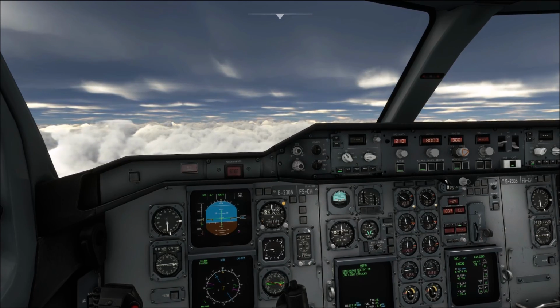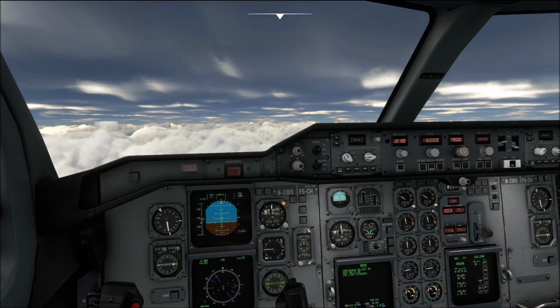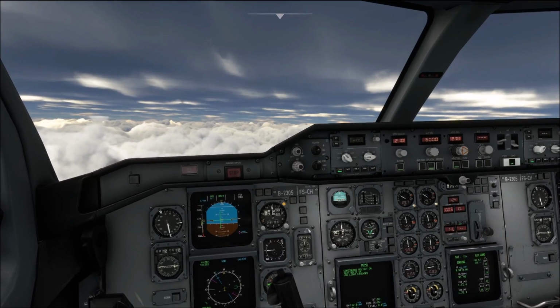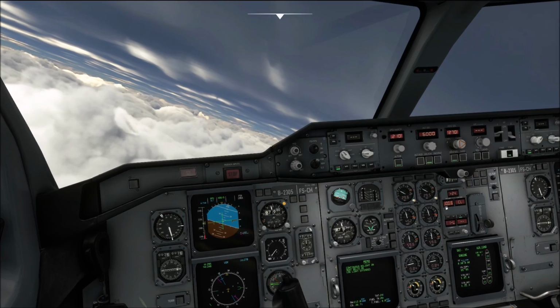Passing abeam the station, we can start our descent towards an altitude of 6,000 feet. Let's go to level change and start getting our aircraft down, and we'll also turn towards 270 degrees right now.